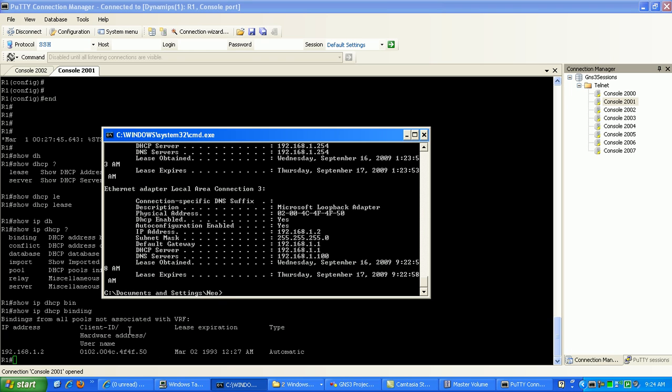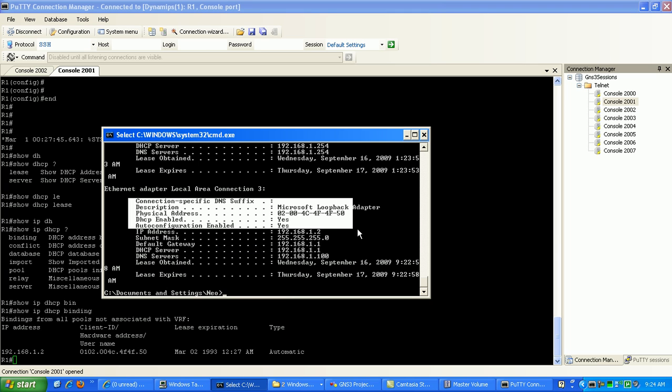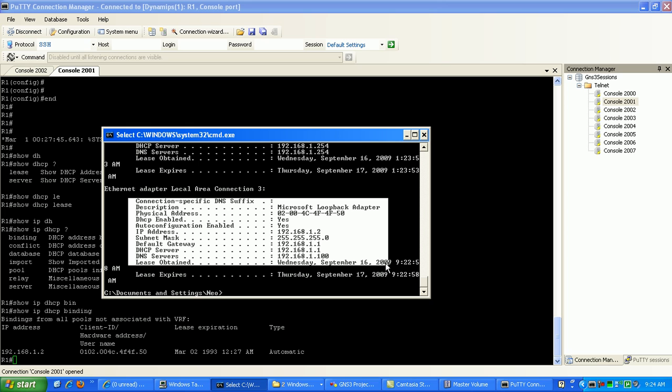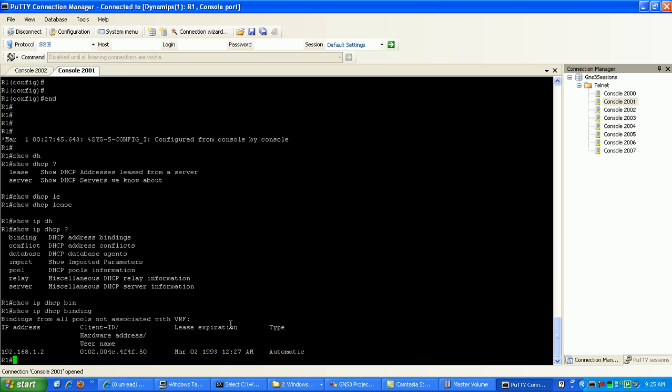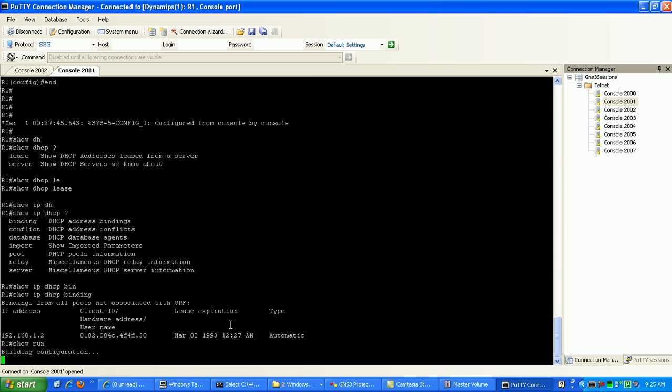So you can see now, and you can see here from this, we have received this information from router 1. We've got an IP address now on the loopback adapter interface. We have the subnet mask that router 1 had configured. Remember, that was configured with the network statement. If we do a show run, you can see this again.